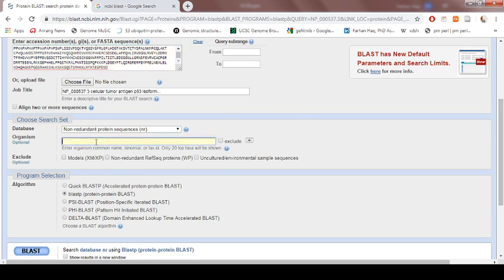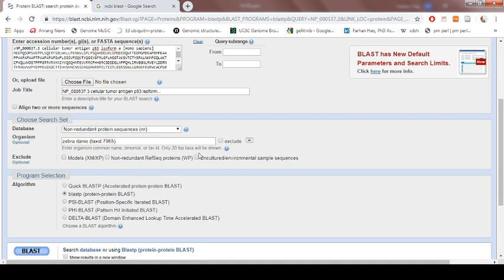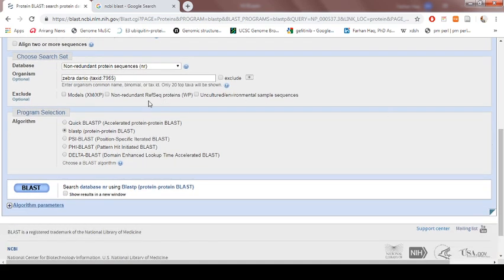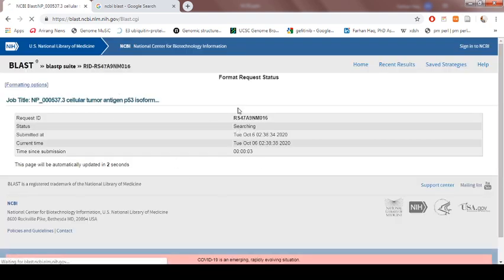Then we just have to select a species against which we want to do the BLAST. For example, this is the TP53 protein sequence of human, and we want to look for it in, for instance, zebrafish. So let's write down zebrafish or Danio rerio. You know that the biological name of zebrafish is Danio rerio. Just select this species and then leave all these things on default, BLASTP, and then click BLAST. And then we have to wait for the result. Now this is the job of the BLAST, and it will take a bit of time.